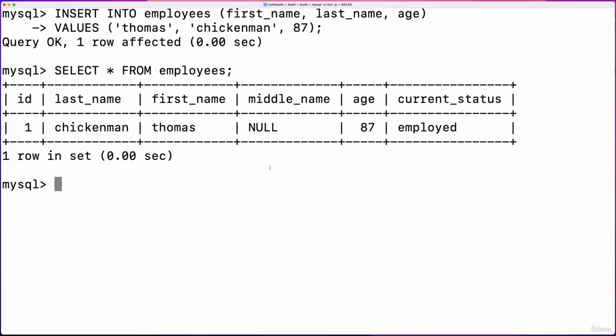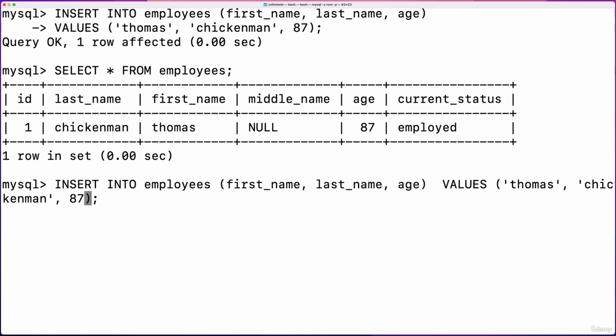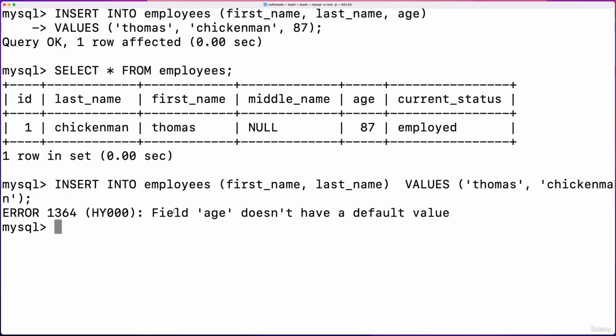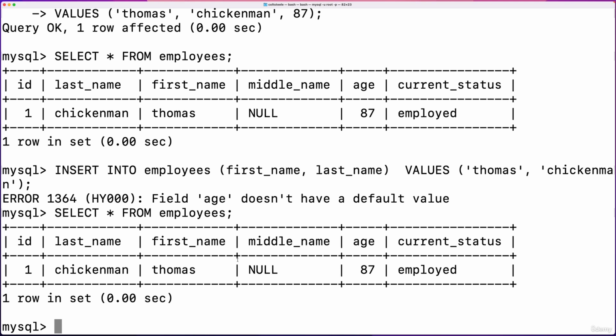Okay, let's just make sure that if I try and insert somebody, let's say missing an age, that we're going to have a problem. So let's get rid of age there, and then it's duplicated. That's fine. We'll have two Thomas Chicken Mans, but we get an error anyway saying age doesn't have a default value. You can't insert that. So it's working.